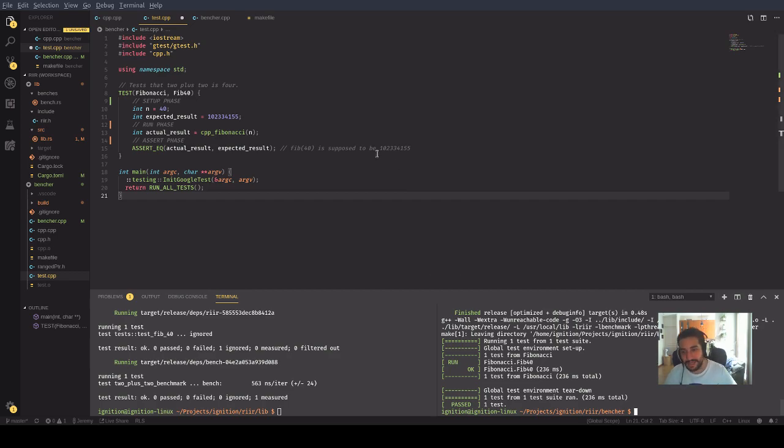So the make test right now that I've written, this is actually the output of this code that is being run. As you can see, the test is named Fibonacci Fib40, which is this one. And it's running a test. There's a total duration, and it passed, which is great.